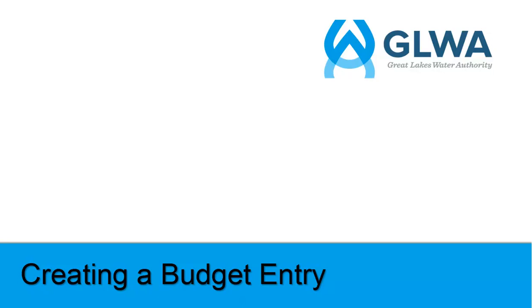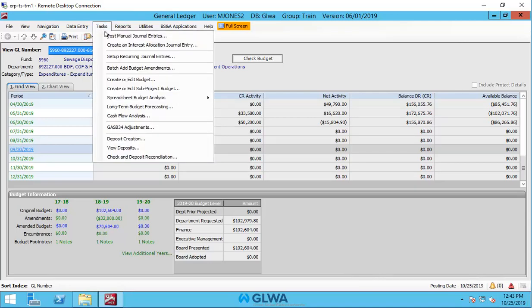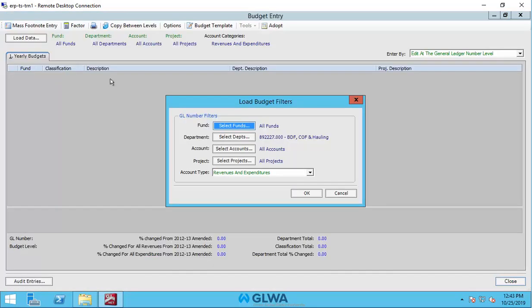Okay, let's review how to create, edit or view a specific department's budget item. Using the budget filter screen, you will select the cost center number you want to create the budget entry for. Follow along closely. Select Task, select Create or Edit Budget Entry. Select the department, also known as the cost center. Click OK. You have successfully located the cost center number. Well done!